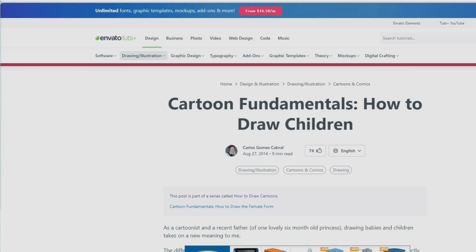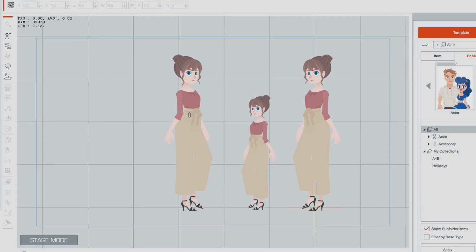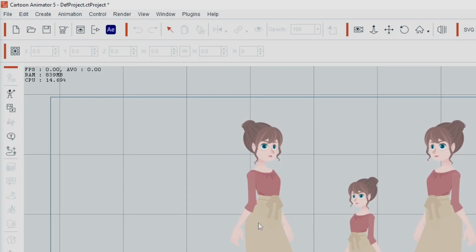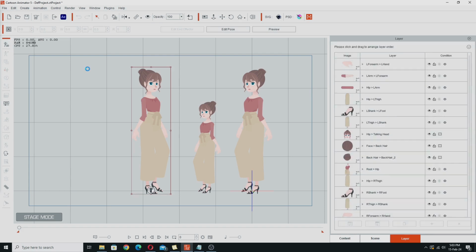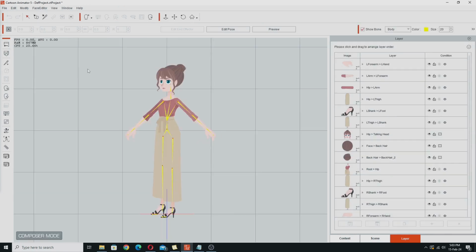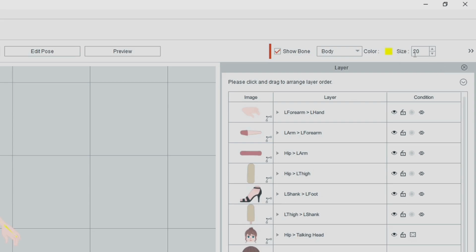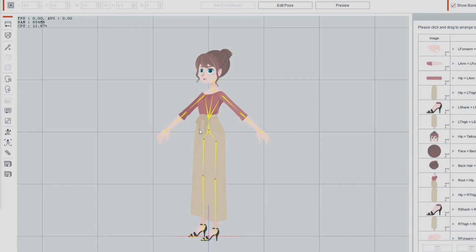smaller feet. We're going to go back to Cartoon Animator, and we're going to take this character here into the composer, and I'm going to show you a quick way to make that character look more childlike and more believable as a child. So the first thing you want to do if you're in the composer is reduce the bone size down. Often the bone size up here is set to 40. I find it's easier if you change the default down to 20, so these aren't so big.